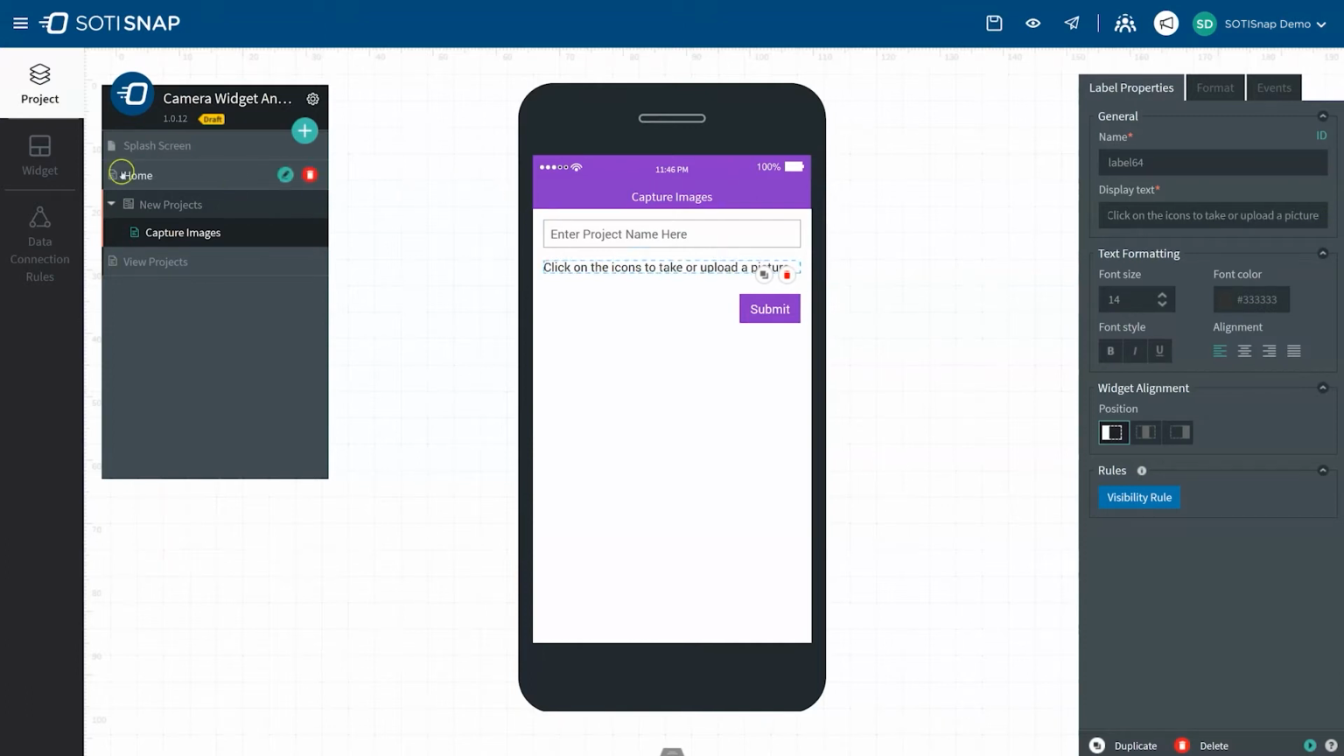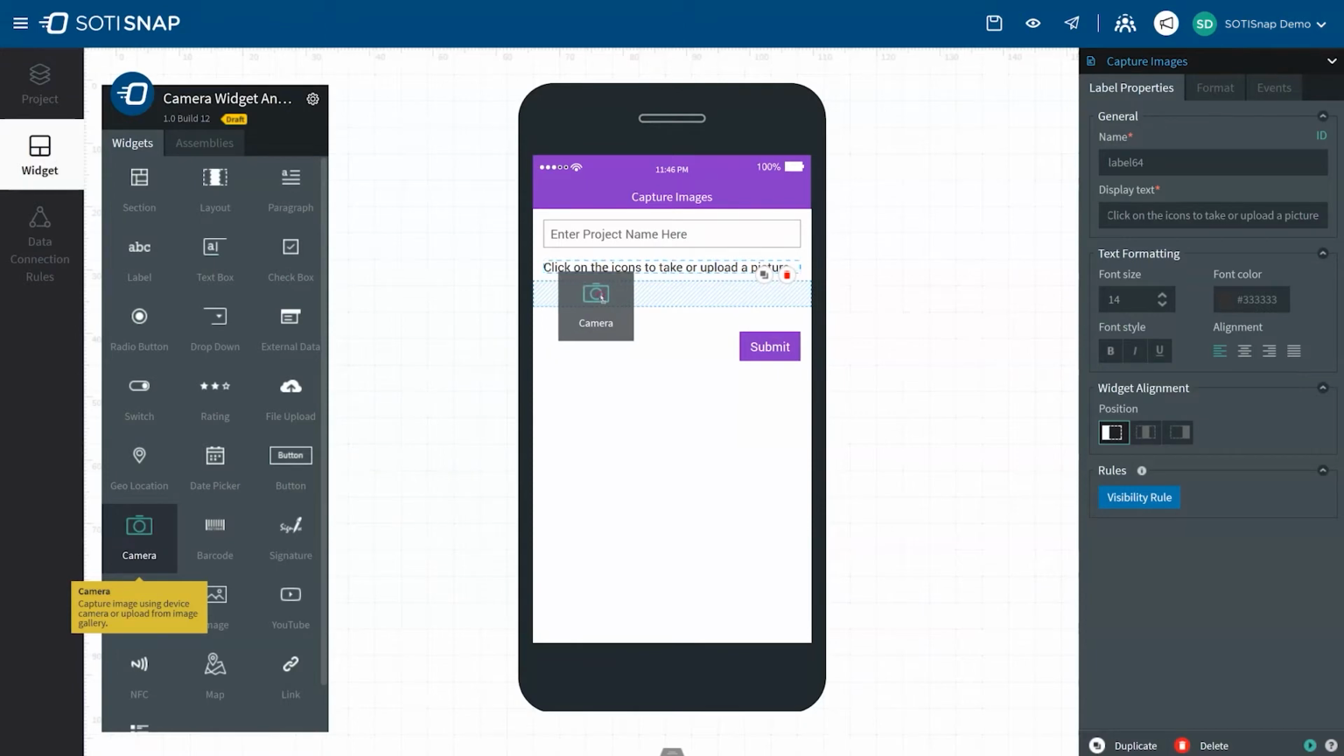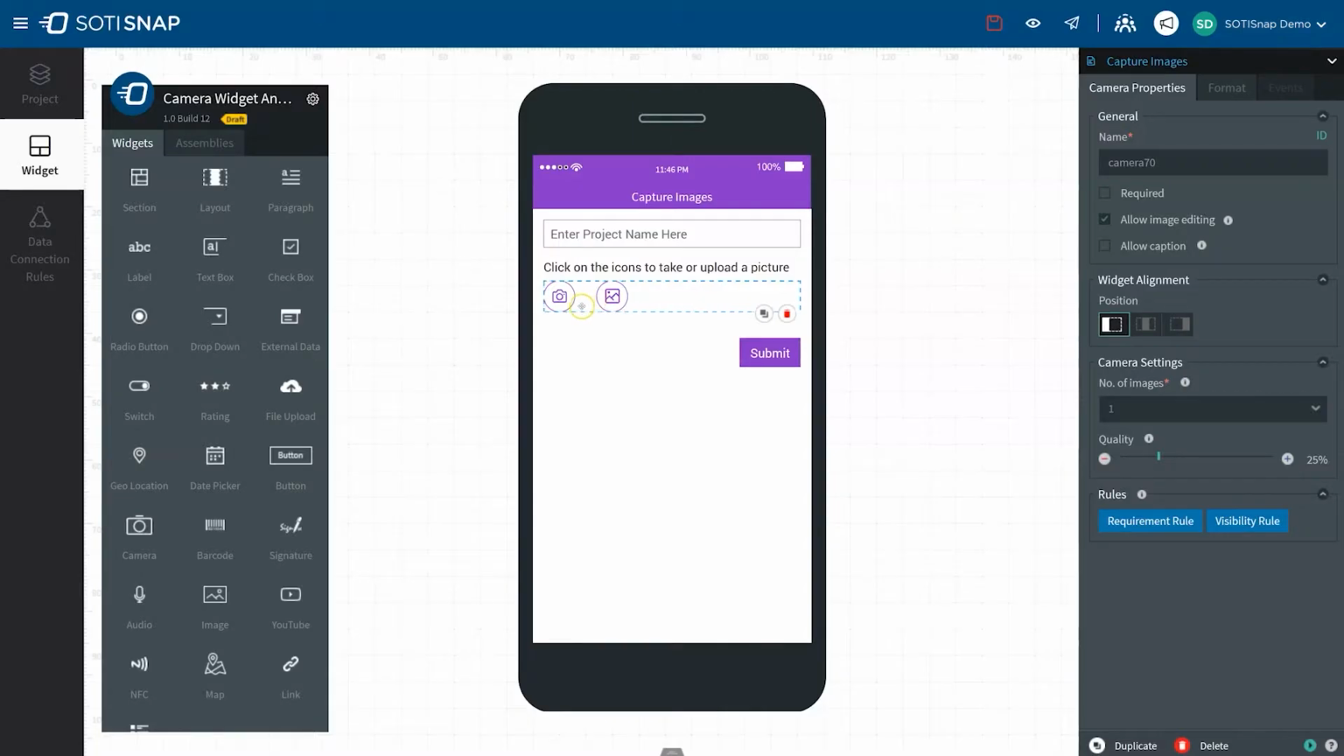Now let's add the camera widget. Click on the Widget tab in the left side menu. Drag and drop the camera widget onto the mobile canvas in between the label and the Submit button. With the camera widget selected on the mobile canvas, navigate to the camera properties on the right side menu.